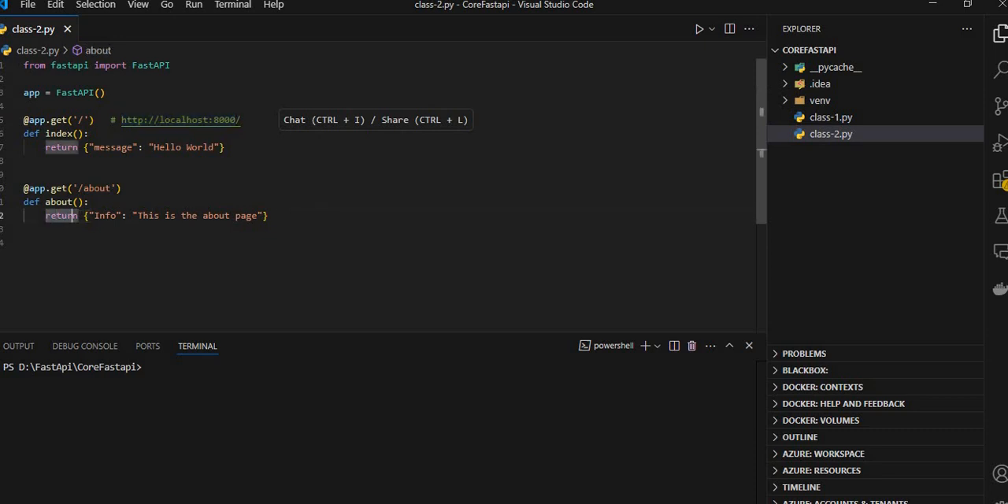Here as you see, we have return. Basically the return here sends data back as a JSON response, and this is basically a dictionary, and inside this dictionary we have a key and value. In a Python dictionary we have key-value pairs.